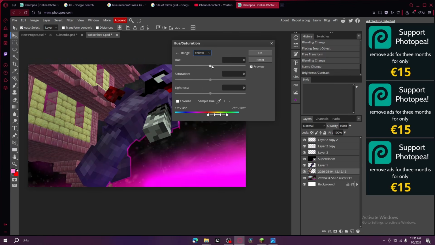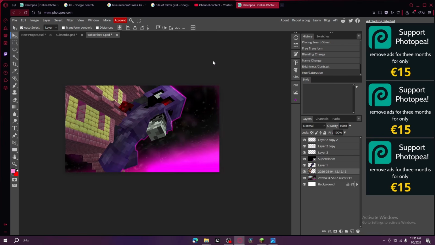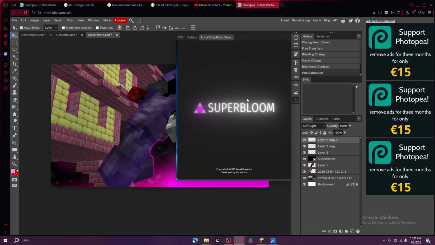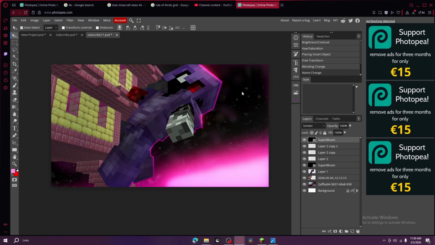And then we go to yellow and make this more yellow, but make the brightness not too bright, so change that down. And then already that looks pretty good by itself. Obviously we could do more stuff. We could add more of the Super Blooms, which, I added like 3 Super Blooms. Wow, that looks actually really good. So yeah, we have that.